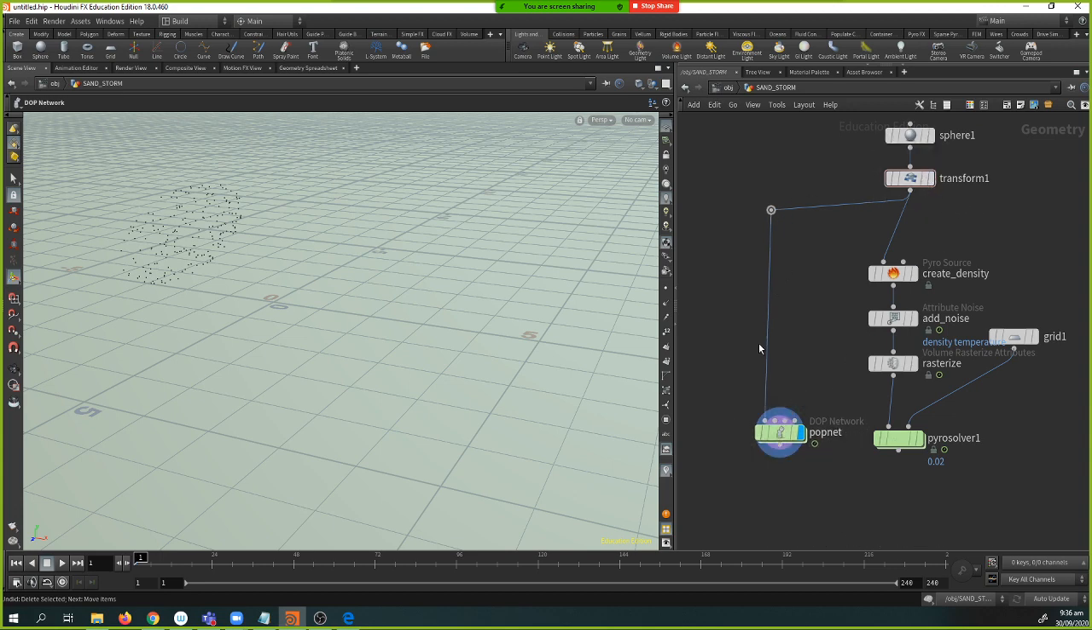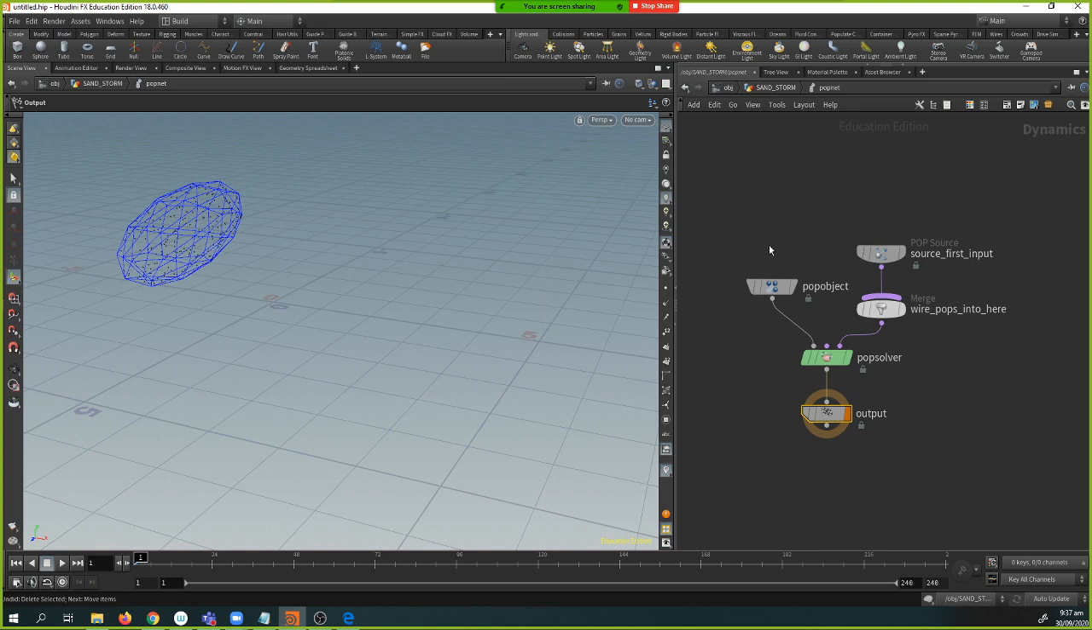So the object has turned into particles, and as for how many particles, you can say here, well, we'll do it just now. Pop object is the particles, source is sourcing the particles from your source. Here it says merge pop operations or particle operations, so we don't need that one.